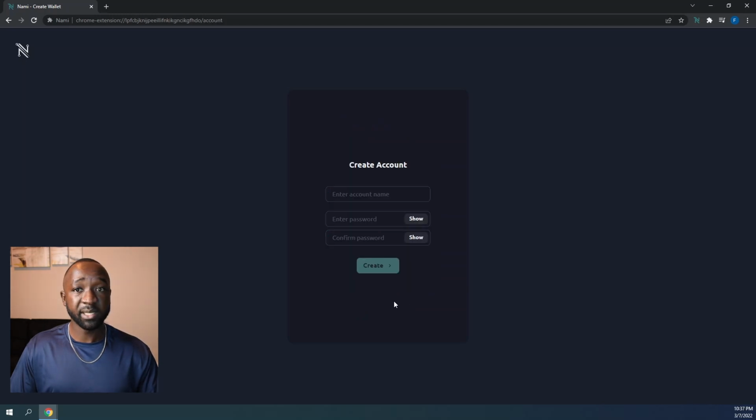And this is actually the very last step before we create the wallet. So I'm going to go ahead and give it an account name and then a password. And we are now ready to create our wallet.